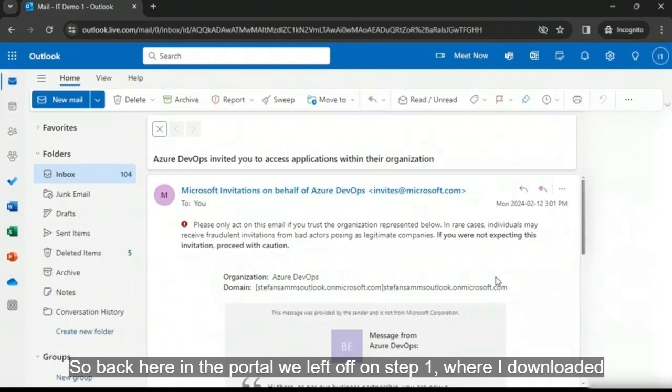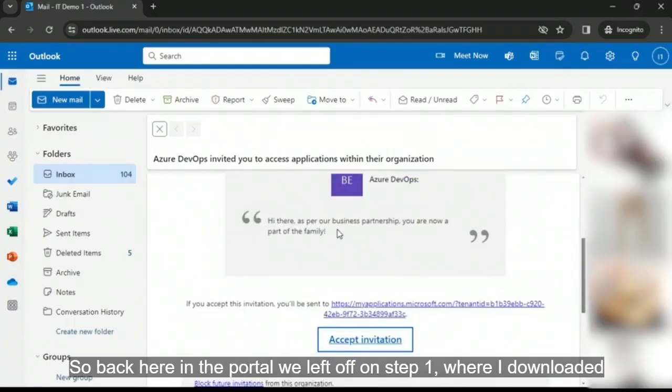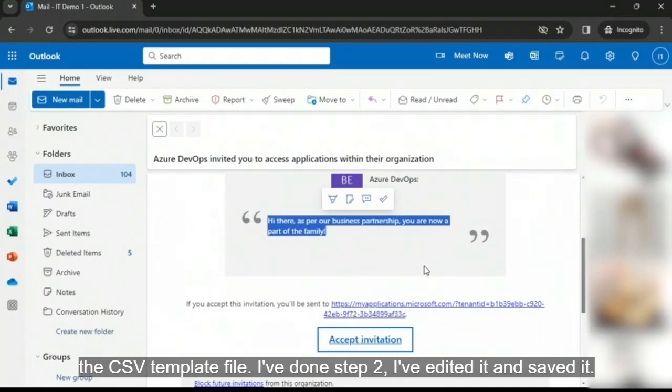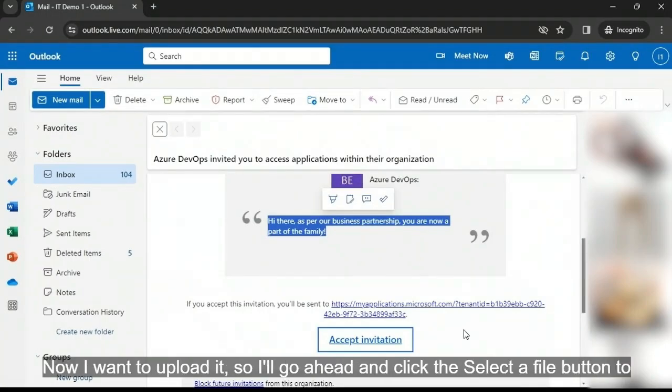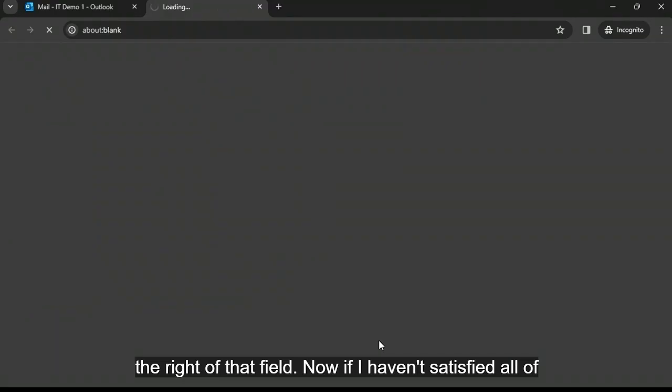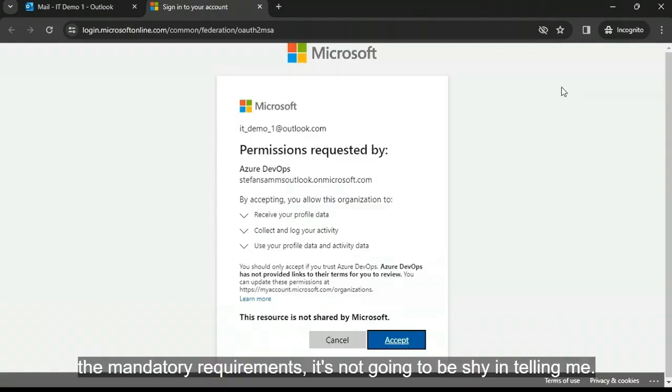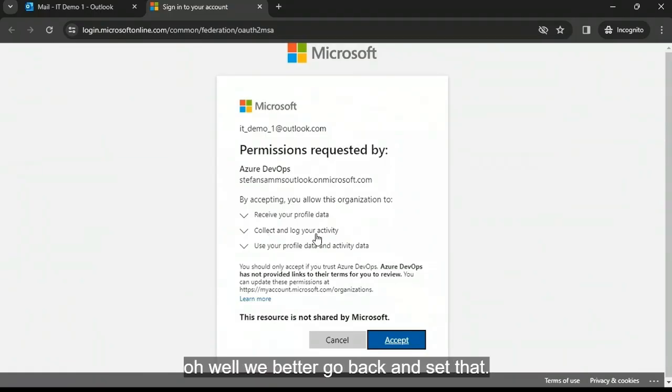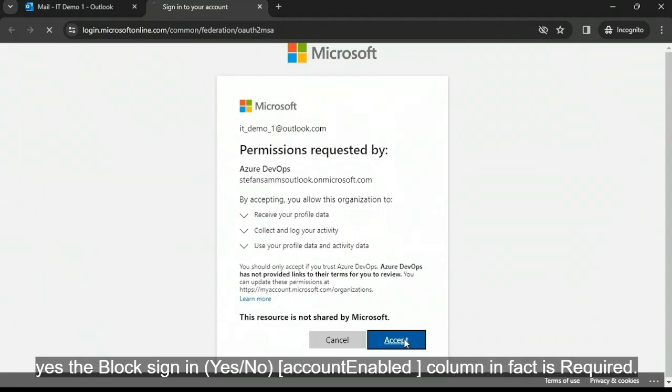If I click on it to open up the email message, the message I specified here, hi there, as per our business partnership, you are now a part of the family, shows up here. So the user can choose to accept the invitation. So I will go ahead and click on that button. That opens up a new web browser window where the user is prompted to accept the fact that permissions will be requested by the Entra ID tenant to receive profile data, collect and log your activity, use your profile data and activity data. Okay, let's go ahead and click Accept.